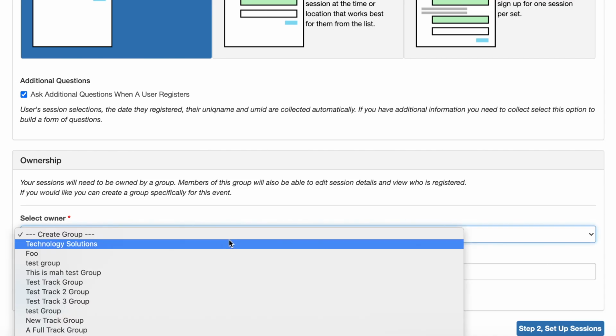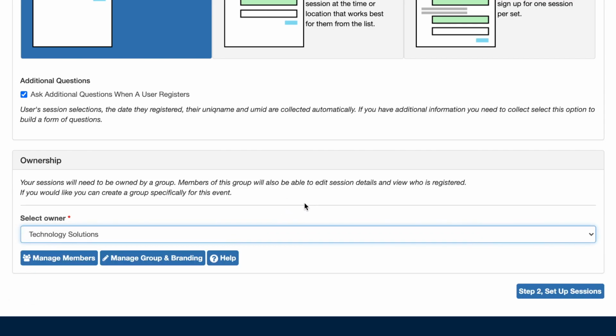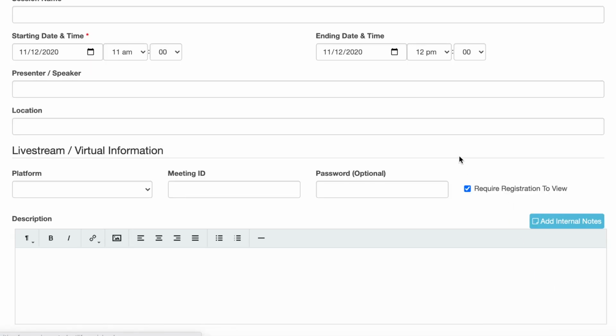All tracks must be owned by a group. Choose a group at the bottom, or one will be automatically created for you. If a group is created for you, you will be the only person in it, and you will have to add additional people to give them access for things like managing registrations or editing your session times. Click Set Up Sessions to continue.